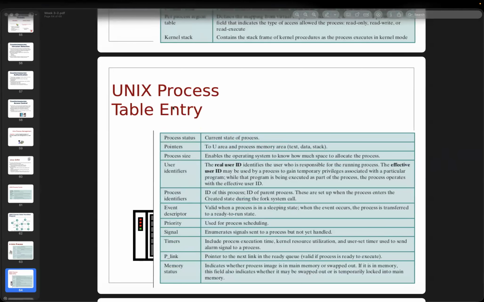If you remember, we have different types of tables, right, from when we talked about Windows. But for Unix, we do have a process table, including the process status, and pointers that point to some areas of the process in memory, which we call the text, data, and stack. Also the process size, and also the user identifier.